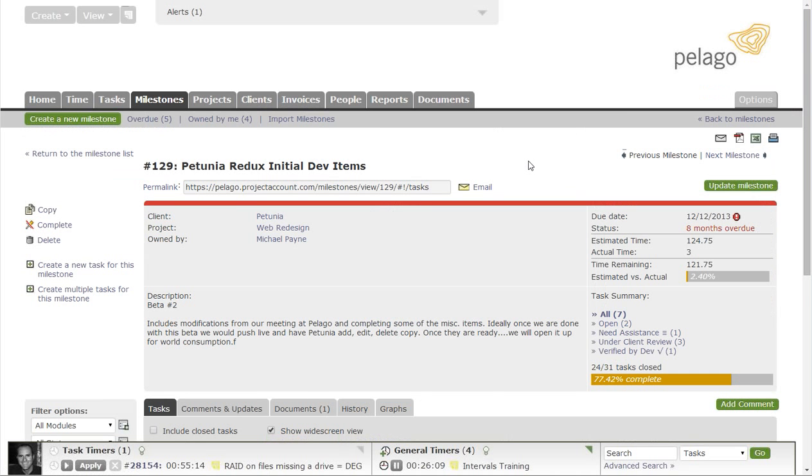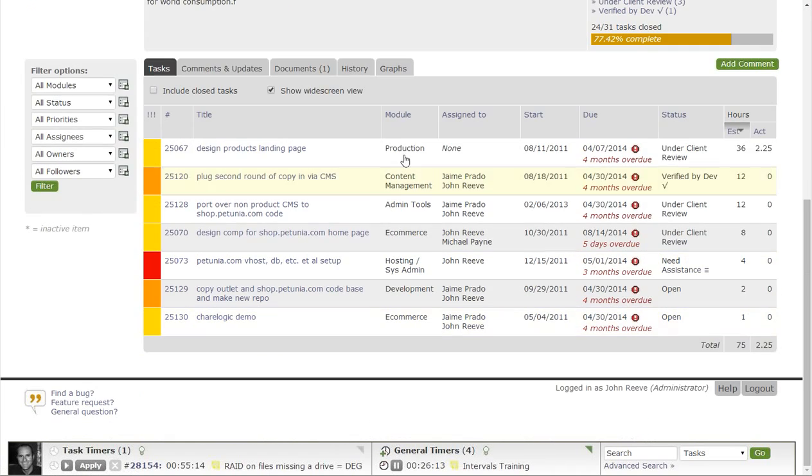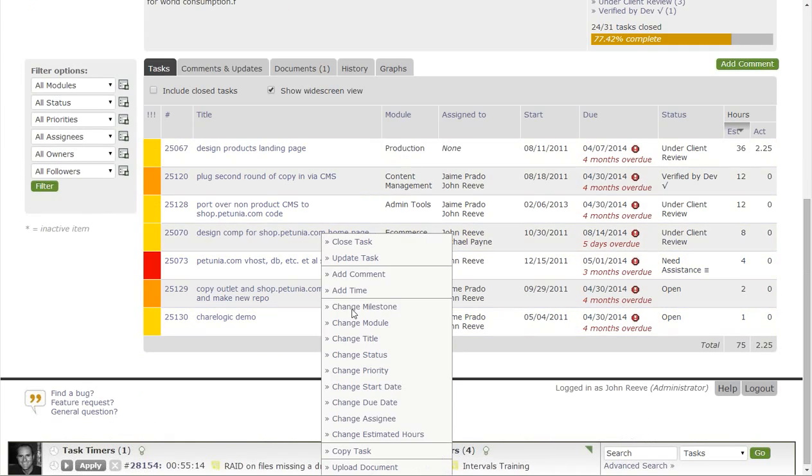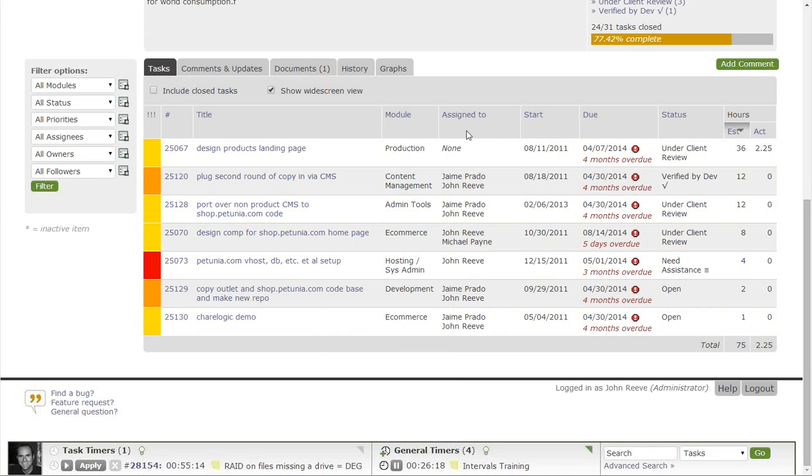Now the milestone itself shows us all the tasks that belong to it here in a nice list view, again with that right-click functionality. So now I can focus on a subset of tasks just for this project.